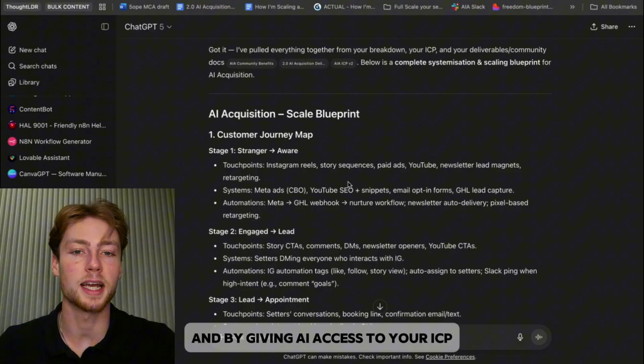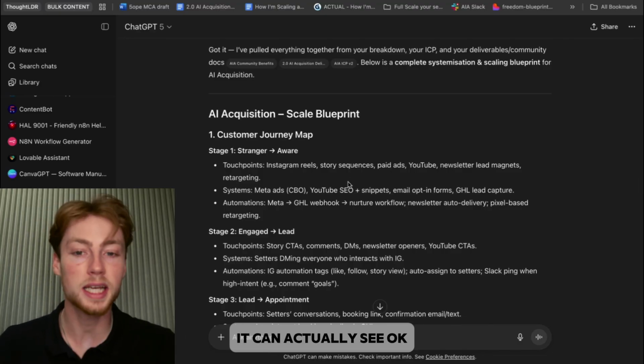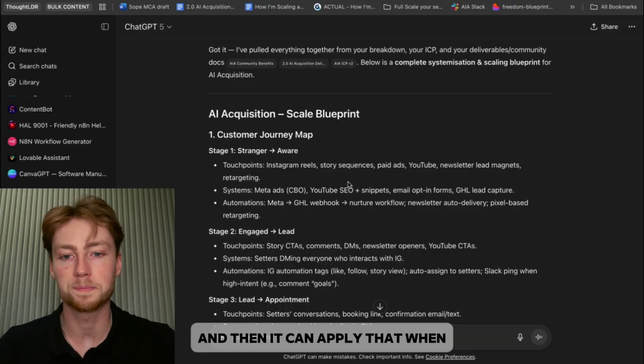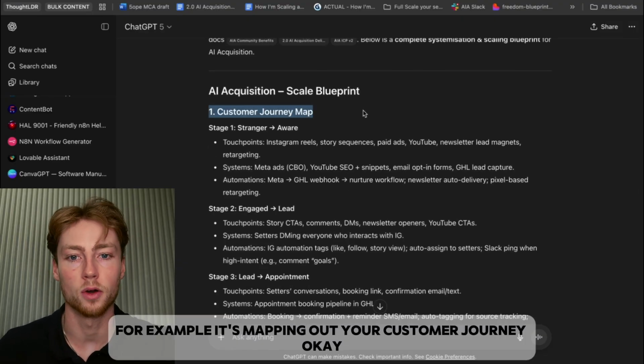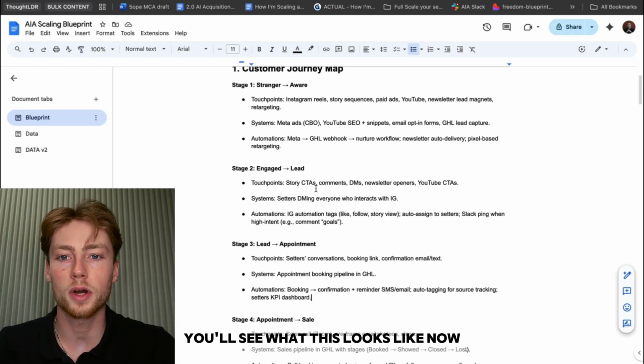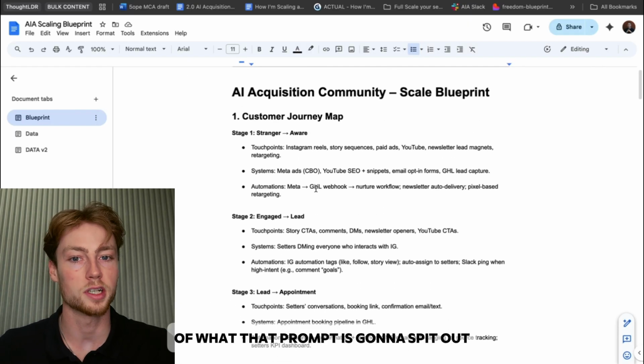That's all very important, because as I said, it bleeds into every single step. And by giving AI access to your ICP, it can actually see what the common buying pattern of your ICP is, and then it can apply that when, for example, it's mapping out your customer journey. So if I go into the Google Docs, you'll see what this looks like now, and you'll have a sort of understanding of what that prompt is going to spit out.